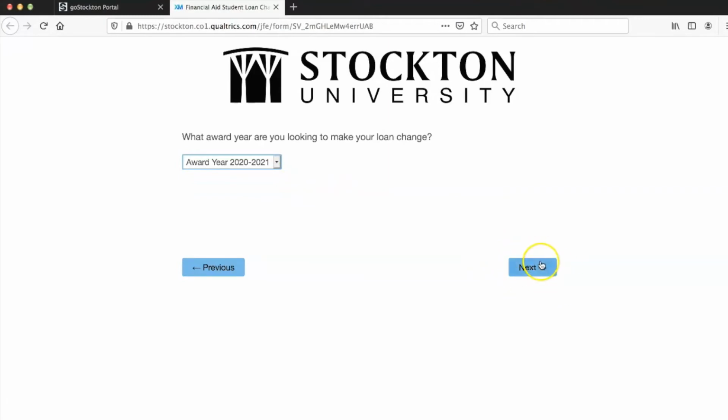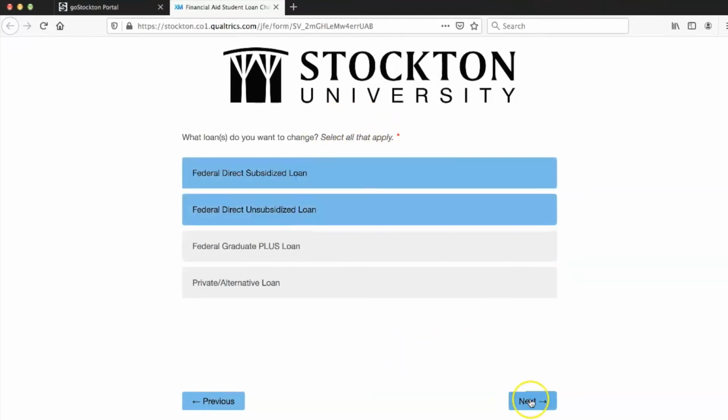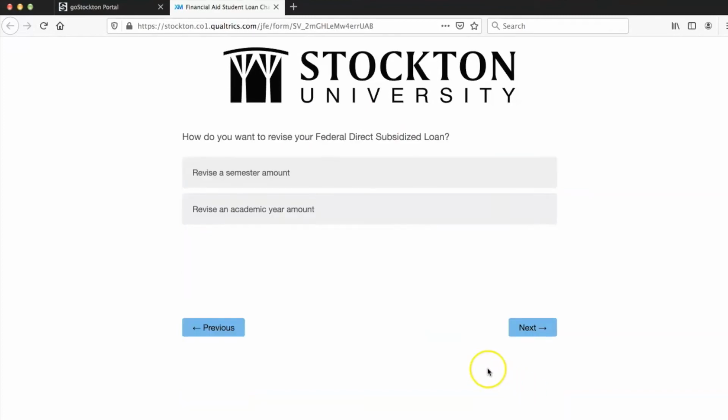and click Next. Then you will select the type of loan or loans for which you are making an adjustment. Select all that apply, then click Next. Now you will select the time frame of the loan. Using this form, you can make an adjustment to an academic year loan or to a semester loan amount. Once you have selected the time frame, click Next.